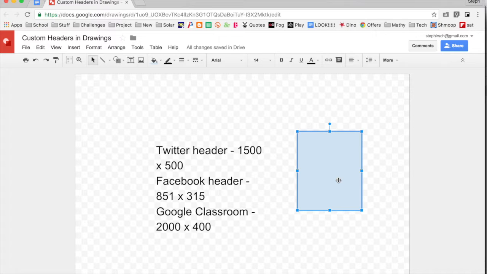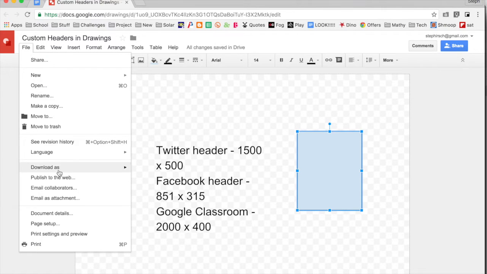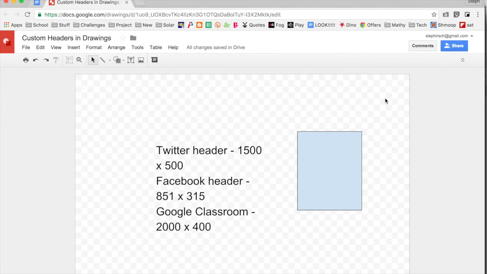Even if you're just using an image, it's nice to have the size laid out for you, and then you can crop the image appropriately and download that as a PNG, and you're ready to go and upload it into your Facebook profile or Twitter profile or whatever it is you want to do. All right, so that's how you customize your page setup in Drawings.